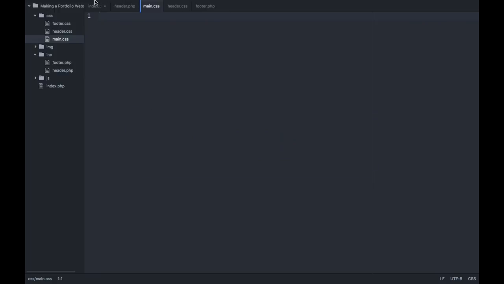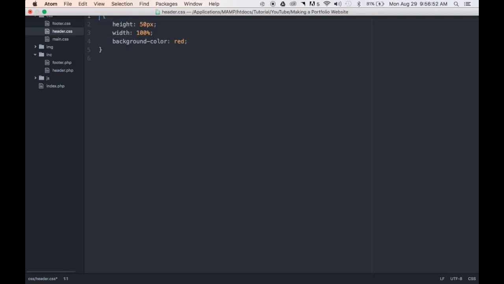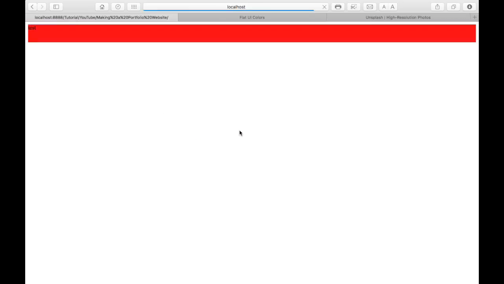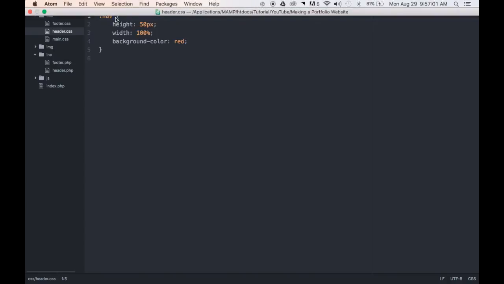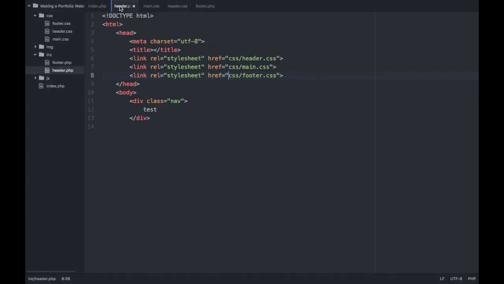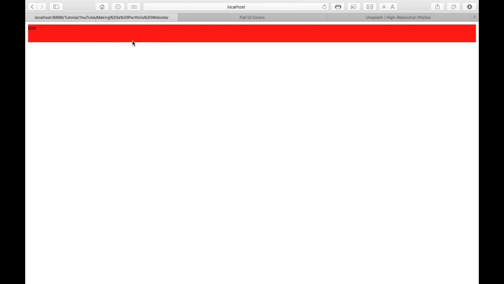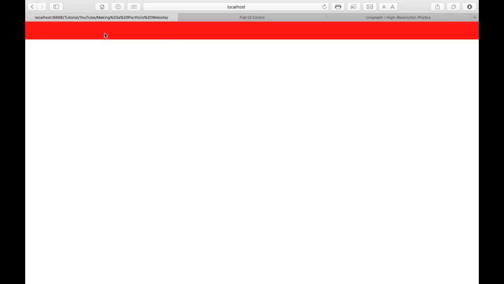Okay guys, so we are back, and apparently I made a dumb mistake. I put class header instead of class nav. So if we go into Safari again and refresh, we should see this is our navigation. Now let's go back into our header and get rid of everything. And in our main.css, we're going to give the body a margin of 0 pixels. If we refresh, that should be gone and we should have our bar.